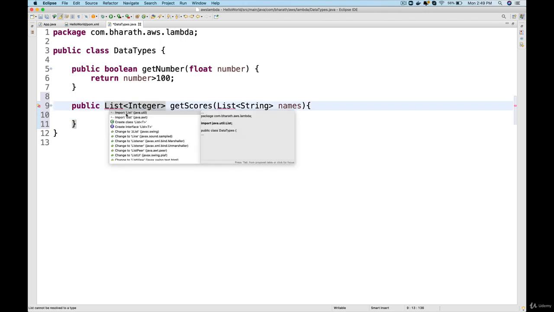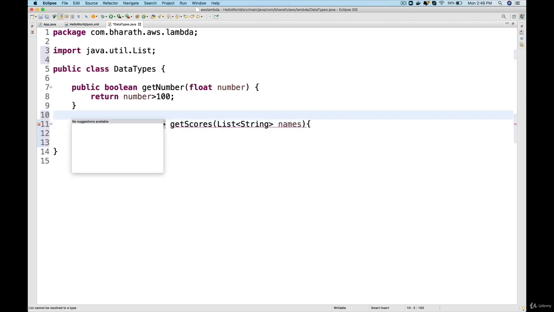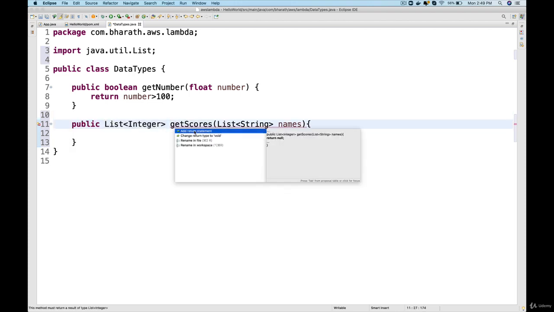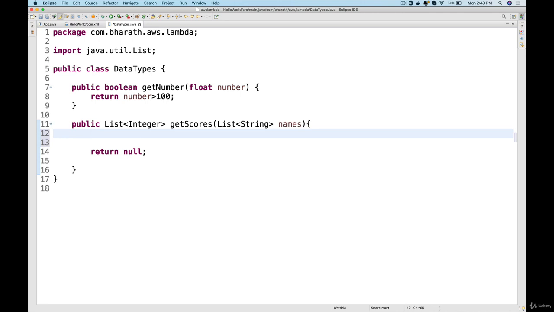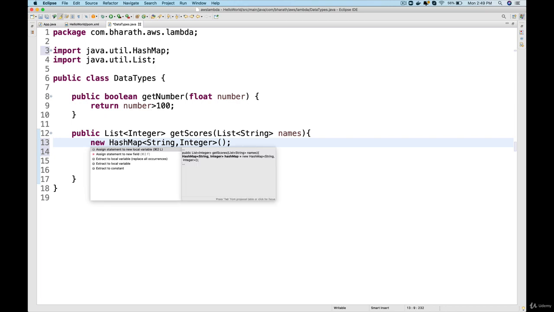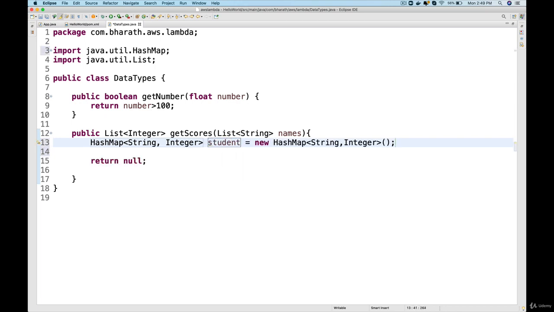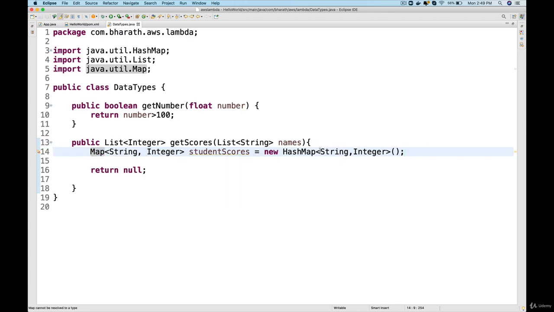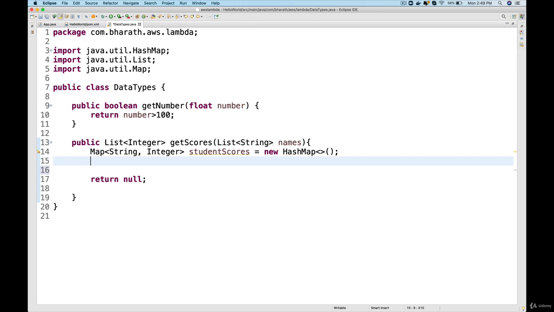Hit Ctrl+1 on the list, import from java.util, one more Ctrl+1 to add a return statement which will return null for now. We'll define a map that will hold on to the students data. This map will act as our database. HashMap of type String, the student name, comma, Integer, which is his test score. Hit Ctrl+1, assign statement to a local variable, call it studentScores. On the left side, you can change this to a Map instead of HashMap. Ctrl+1, import that. And on the right side, you can take out these types. We don't have to specify them on the right side.